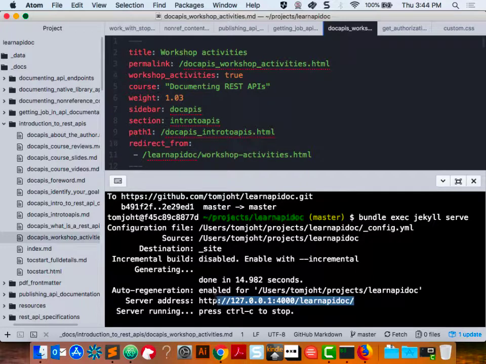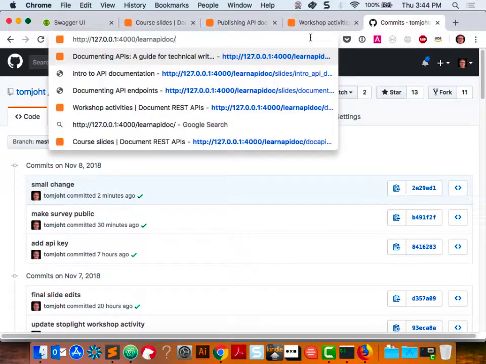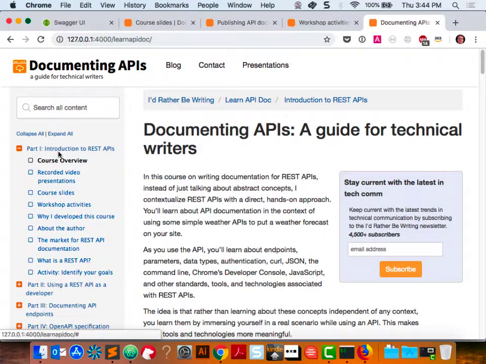Here's the local URL where I could see if I like the change locally. But it saves so much time, and it is really the killer feature of docs as code. See here, this local version.